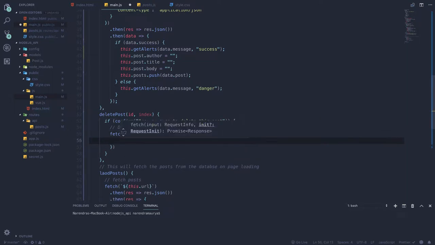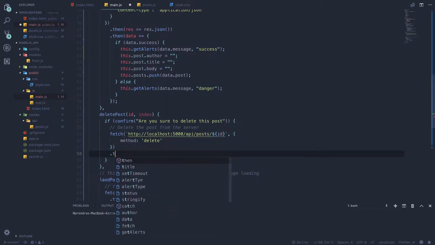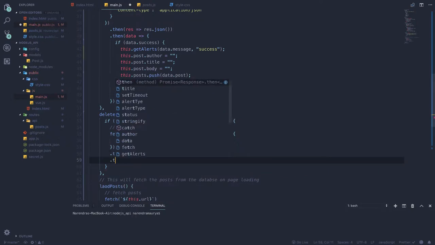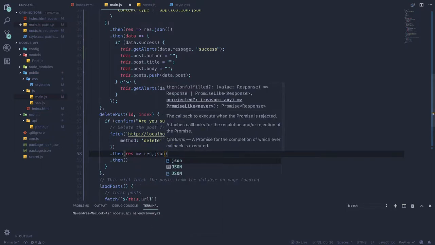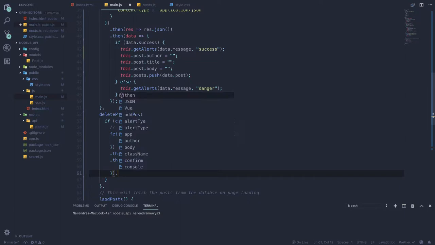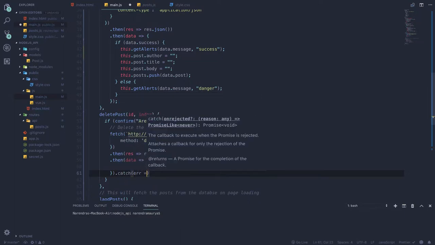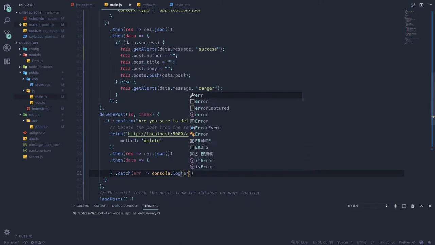And I just also want to pass one more object, in which I'll define which type of request this is. So here I'll be passing the delete method. Then I want to catch the response, res.json, and then it will fire a data object. And I want to do something, and if there's any error, catch, we pass the error object, and with console.log, error.